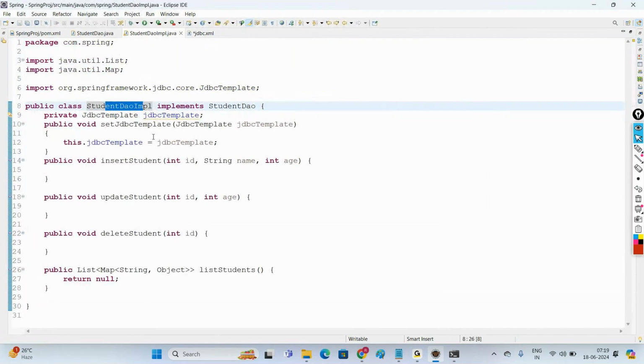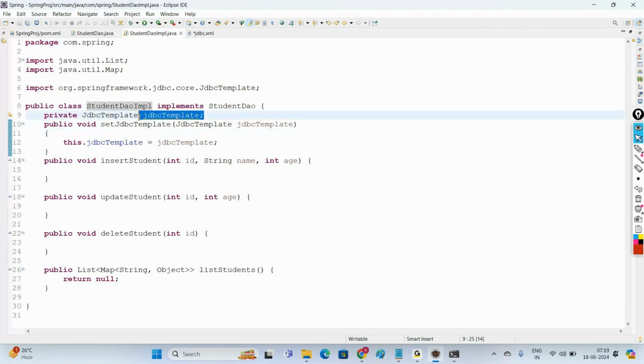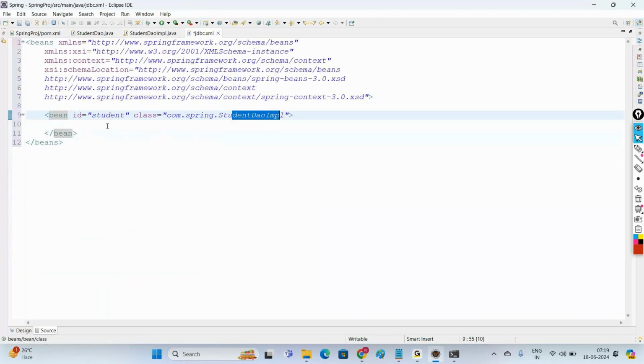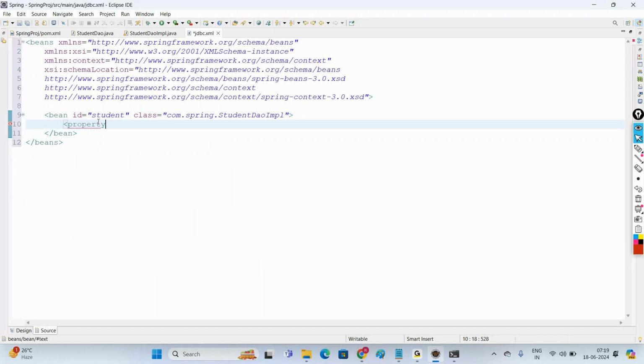In StudentDaoImpl, how many properties do we have? One property. And how are we giving value to the property? Setter injection. So here we have to use which element now? Property. When we go with setter injection, we have to use the property element. The name of the property is jdbcTemplate, and we will say ref jdbcTemplate.